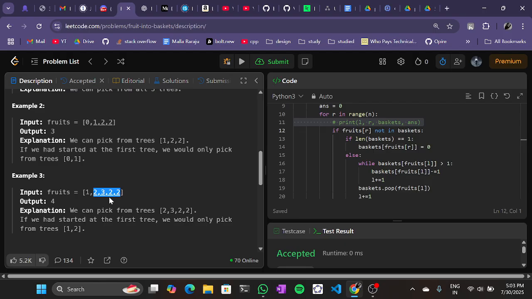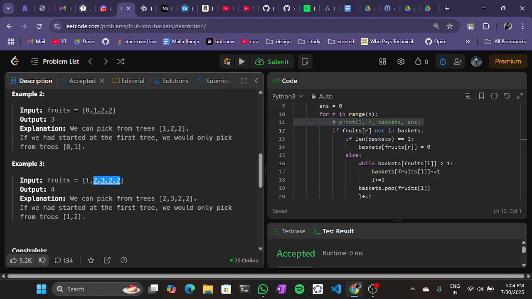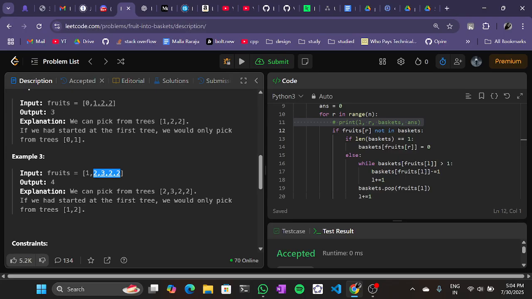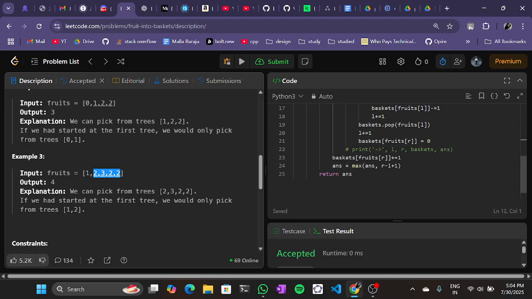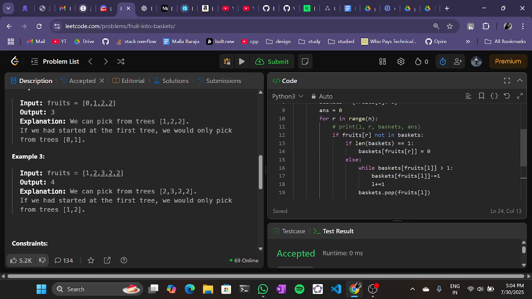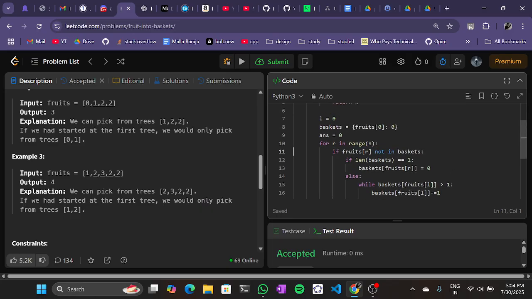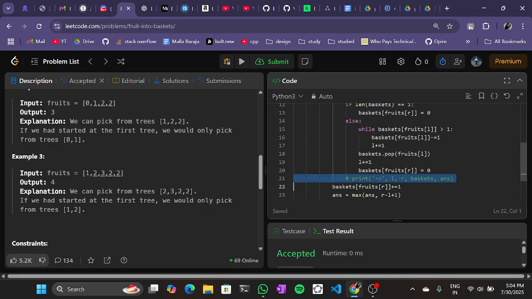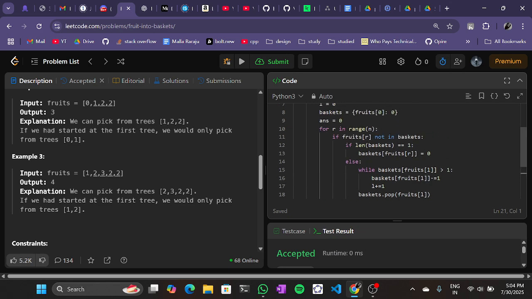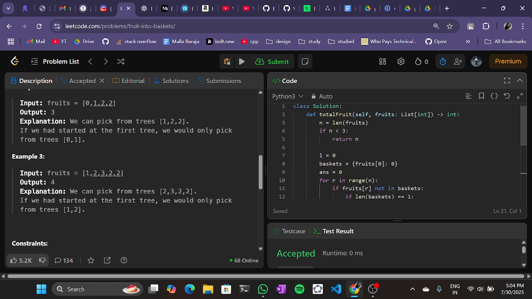Now we will do R minus 1. Here R will be 5 minus 1, so R will be 4 and L will be 1. So 4 minus 1 plus 1, that is 4. So we're counting the answer here. So the time complexity is order of n and the space complexity is order of 1.